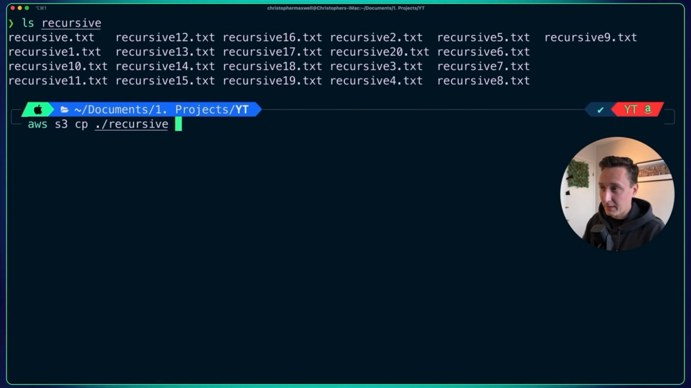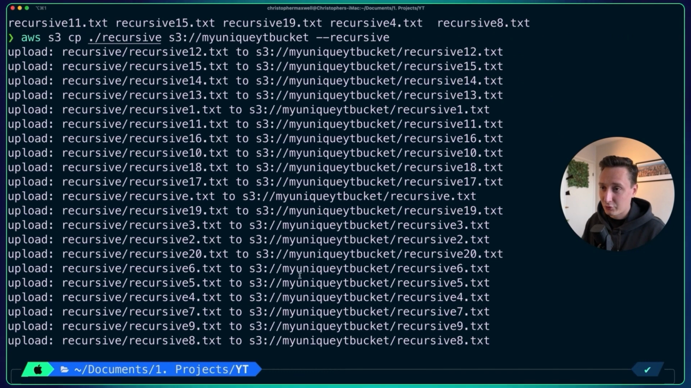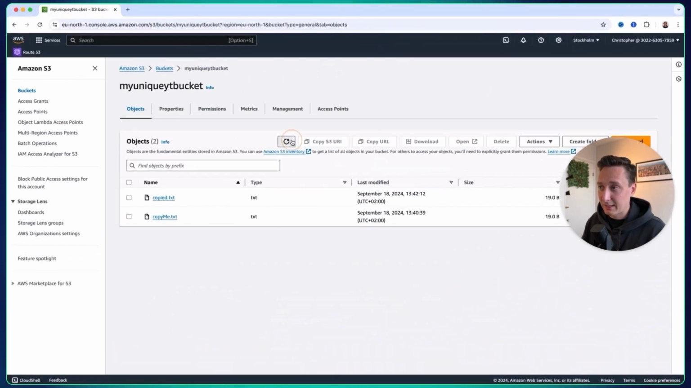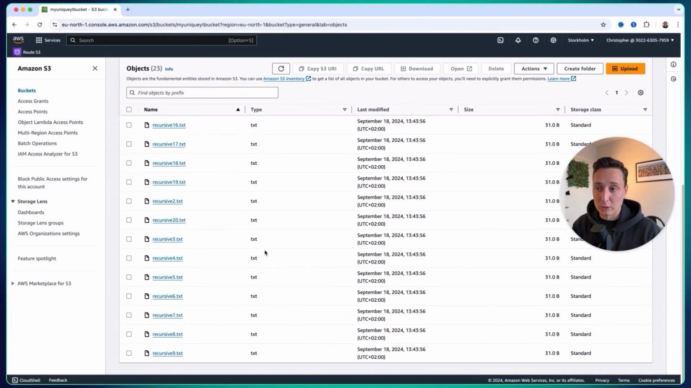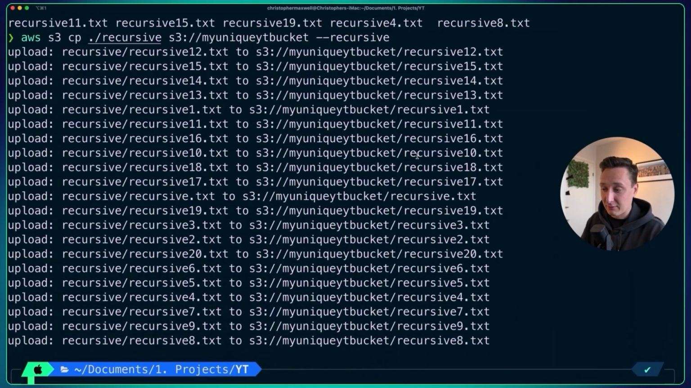That's the folder name. And I'm going to go with an S3 bucket name, and I'm going to do --recursive. And you see it uploads all those files. If we go back here, it will have uploaded them all into this path. If you want to upload them into a specific folder, let me clear this.